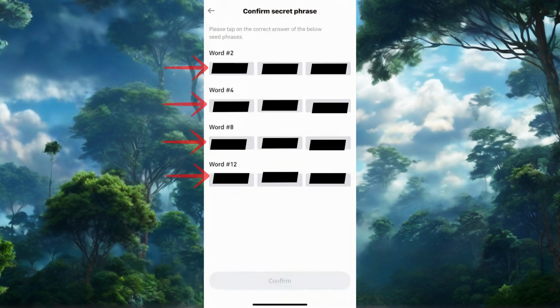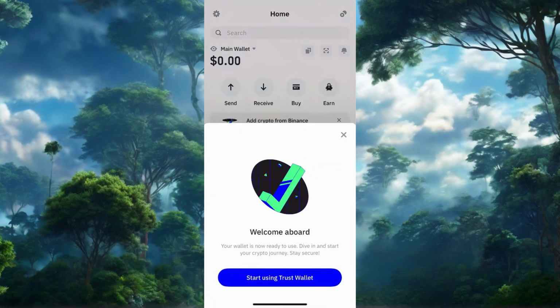You will be prompted to confirm your recovery phrase by selecting the words in the correct order. This step ensures you have saved it properly, and there you have it, you have successfully signed up for a Trust Wallet account. Remember to keep your recovery phrase secure and explore the various features the wallet offers. As you continue your cryptocurrency journey, consider researching more about security practices and the assets you wish to store.